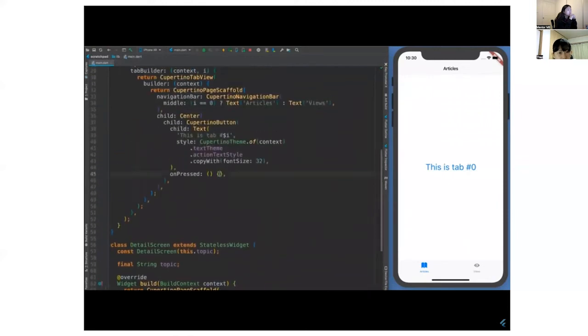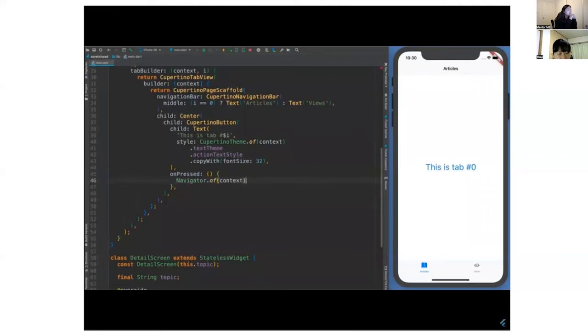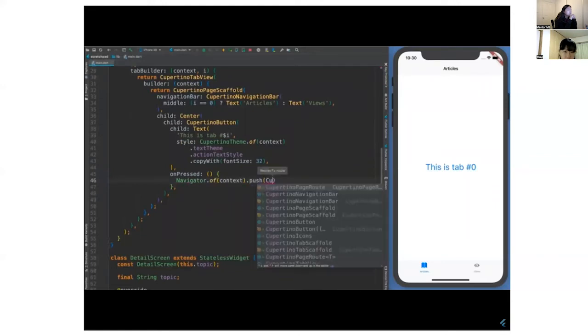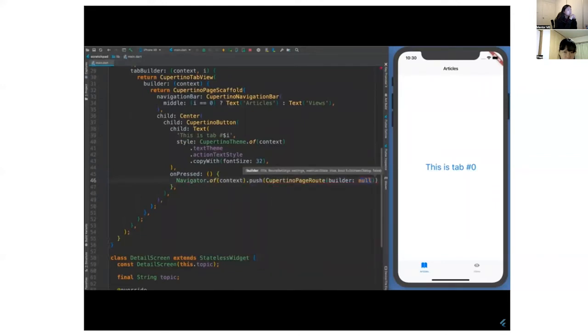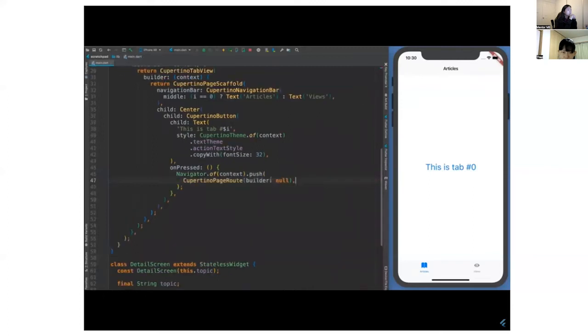All right, now I can come back up to that button's on-press function. I can get the navigator for the context, which is the one created by Cupertino Tab View. That's how I get the separate navigation stacks for each tab view.